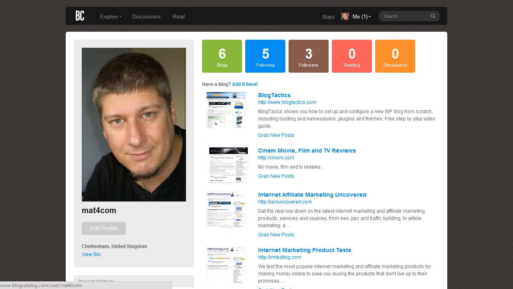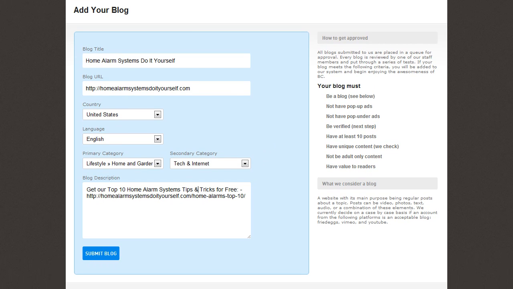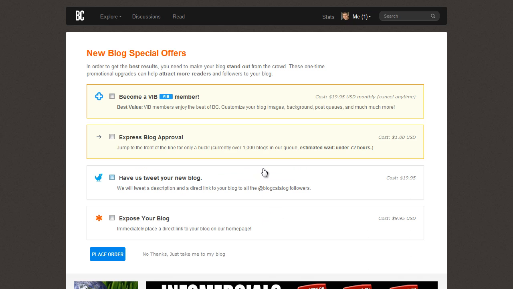Now, once you click on add it here, it brings up a screen where you can add in the relevant information for your blog. Fairly standard stuff: your blog title, the blog URL, country, language, primary category, secondary category, and a blog description. I've just put in basically a sort of call to action there to try and get people to come from the directory straight to my blog and look at articles that I've got on there. So that's all I really need to do, and click on submit blog. That's going to give me another backlink from this blog catalog to my blog. Okay, let's move on and have a look at the next one.